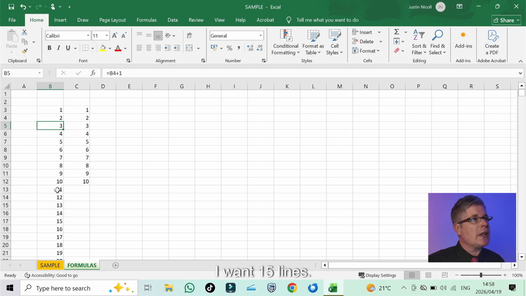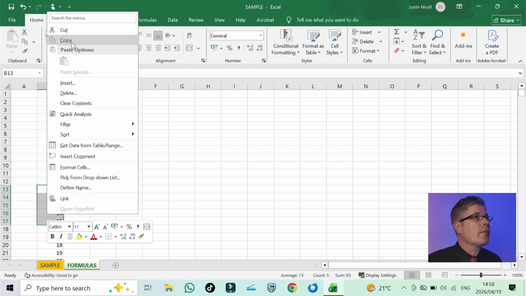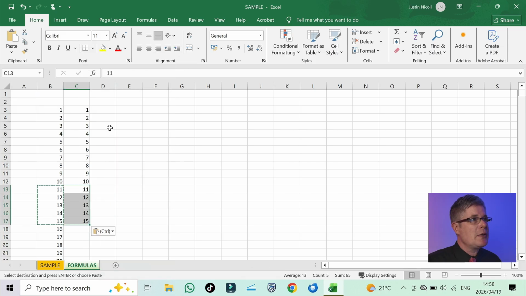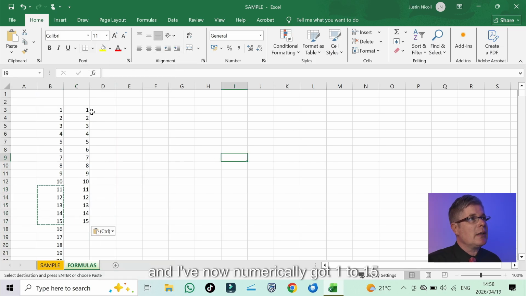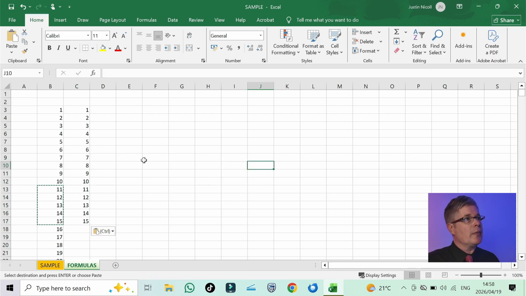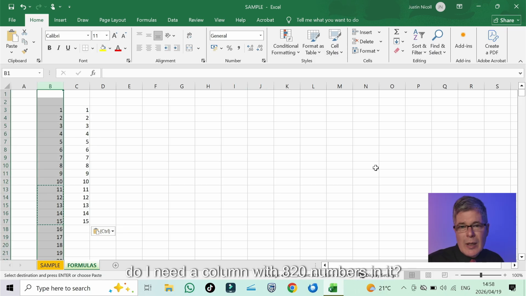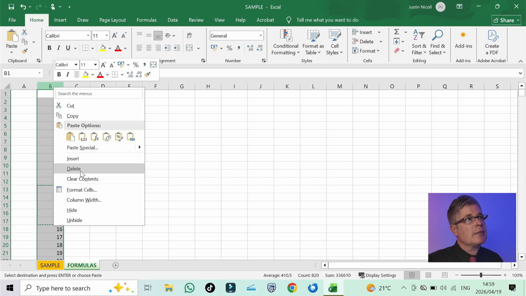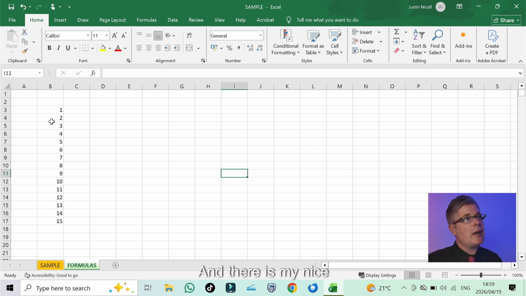I want 15 lines. So I'm now going to do the same thing again. I'm going to copy these 5. And I'm going to go here and I'm going to paste values. And I've now numerically got 1 to 15 value only. Now, do I need a column with 820 numbers in it? No, I don't. So I highlight this column, I right click on the top, and I just go delete. That's gone. And there is my nice numbered 1 to 15.